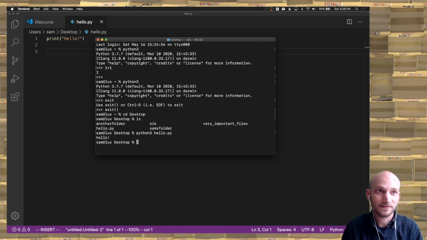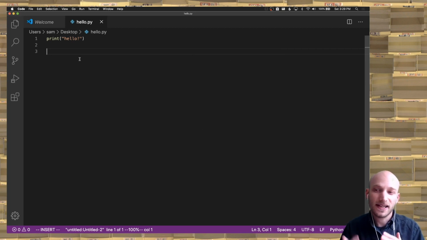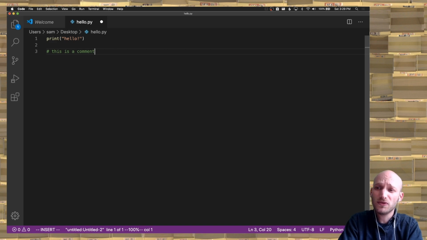Before we get into anything else, I just want to really quickly talk about comments. If you want to write some comments in your code, use the hashtag. This is a comment. You can also do multi-line comments with 3 quotation marks. 3 quotation marks makes this a multi-line comment.